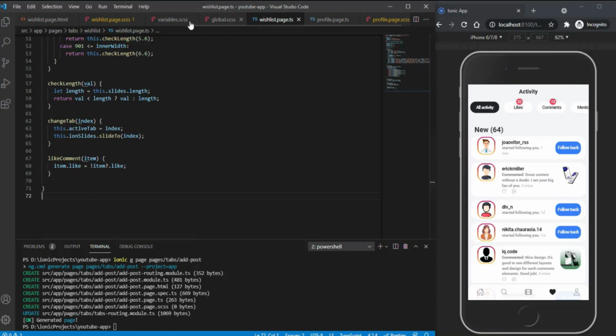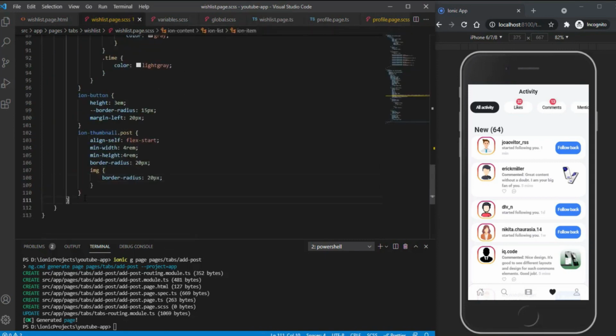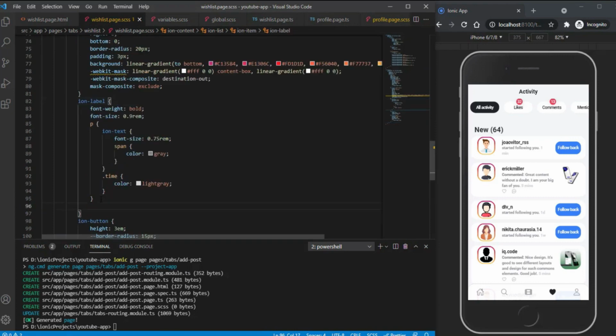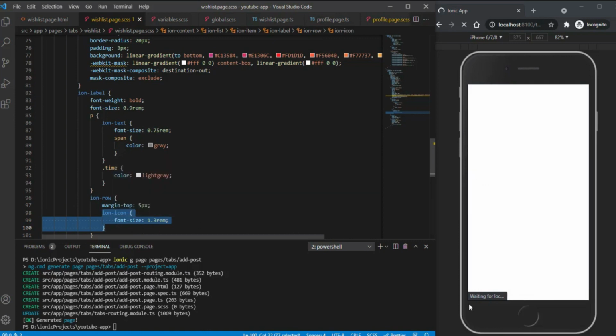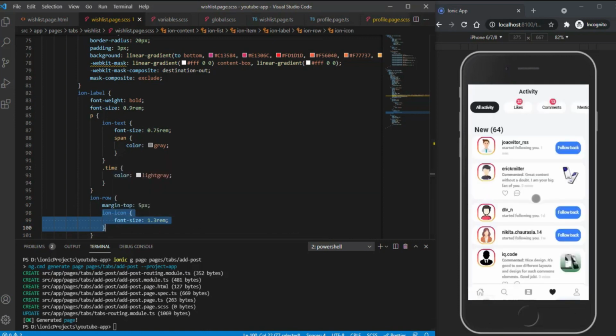And for that, I'll go to the SCSS. Now out here within the ion label, we have the ion row. So I'll access it out here, ion row. And within that, I will just pass margin top to be 5 pixel and ion icon font size to be 1.3 rem. Little bigger than what we have right now. There you go. You can see this is looking pretty lovely, right?